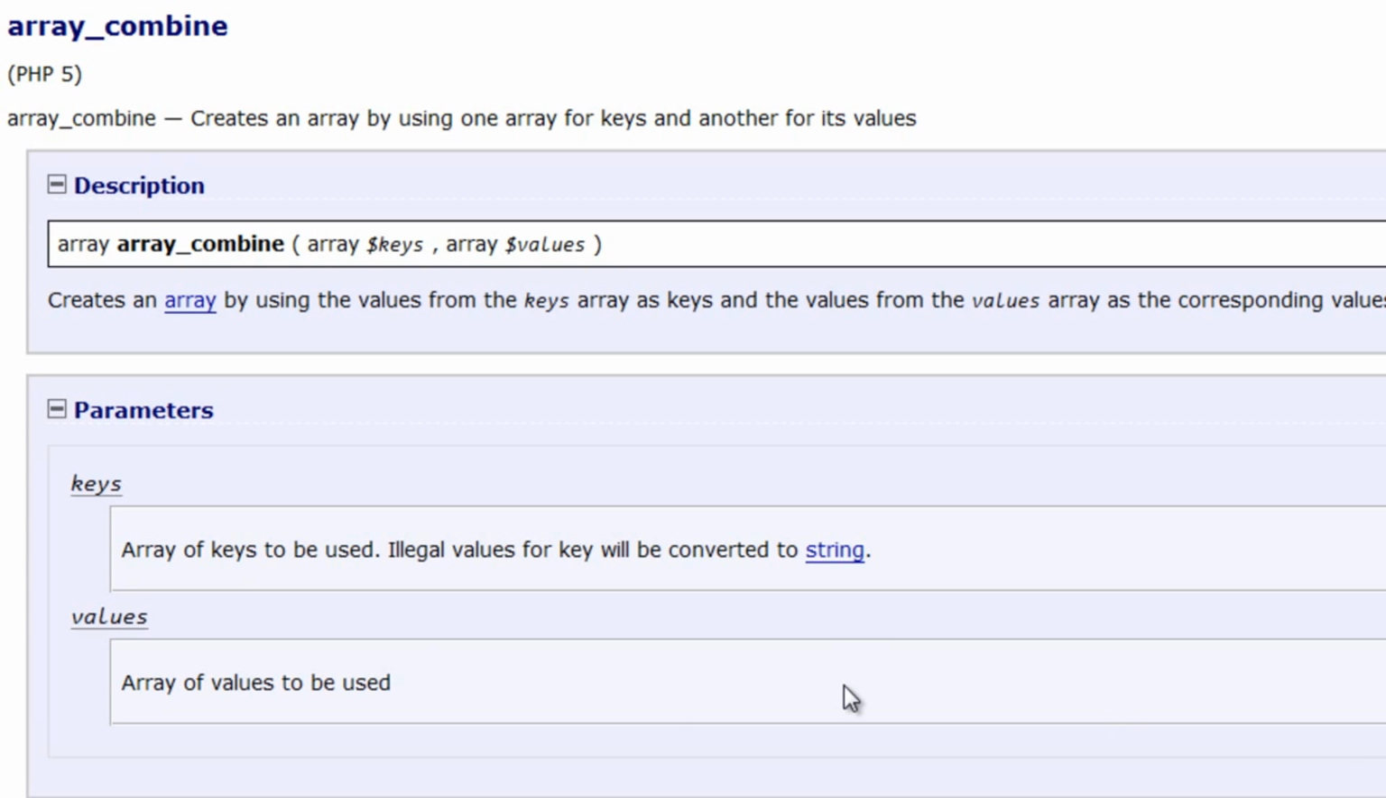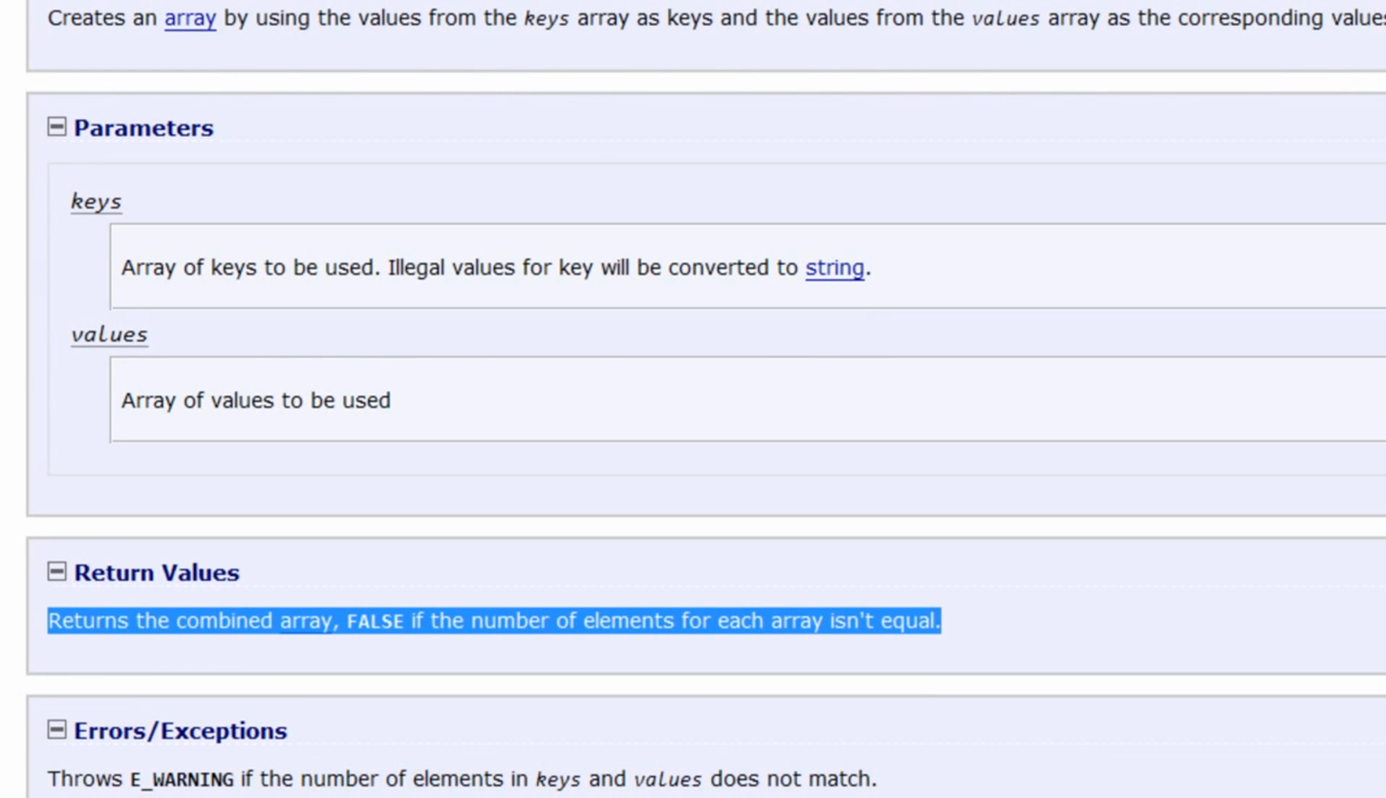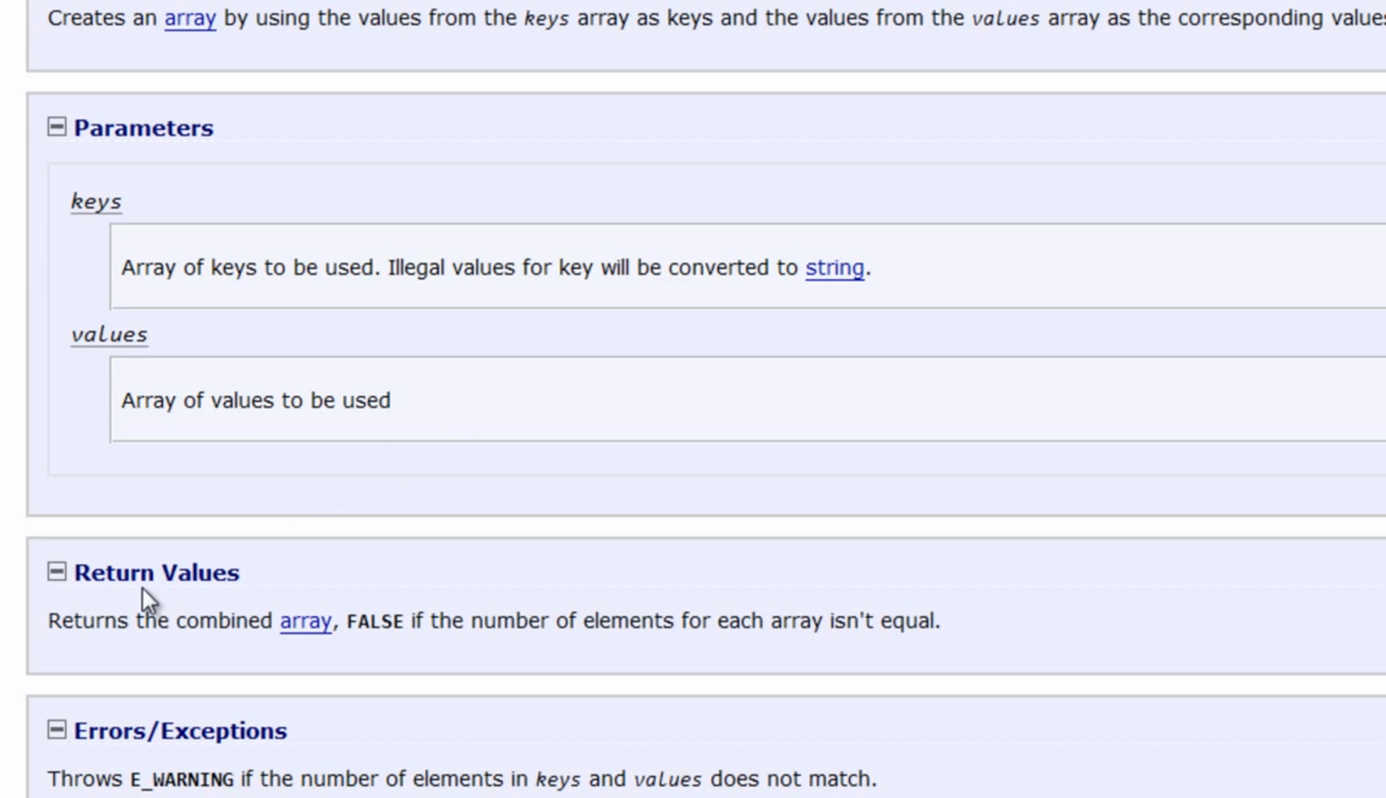So as you can see here, it has a couple parameters. The first one is the array of keys. So this is the array that will have all the keys that you want for your new array. And then the second value is an array of values, which has all of the values that you want. And what it returns is the combined array, and it returns false if the number of elements for each array isn't equal. So in each array you have to have the same amount of elements. So you have to have 3 keys and 3 values, otherwise it will return false. So that's what the function allows you to do.